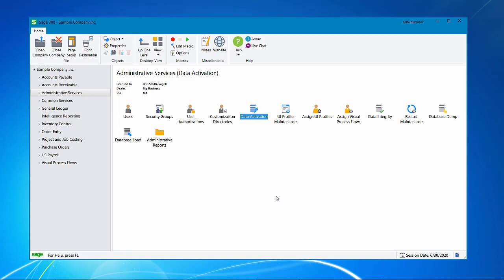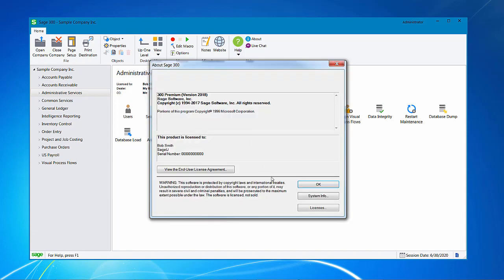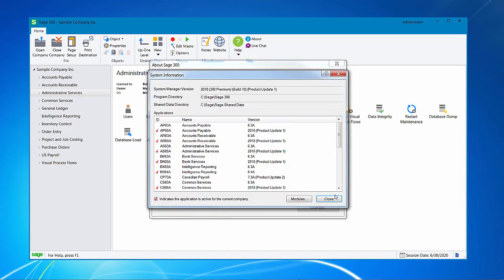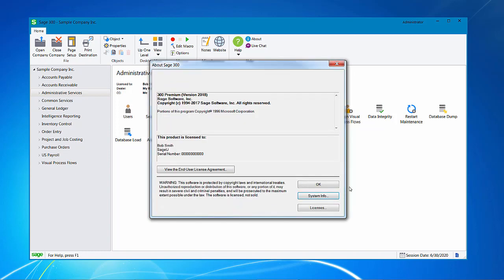The last thing on the list is to verify that the tax update is installed. So go up to your Help drop-down, go to About Sage 300, System Info, and find your U.S. payroll. And here is the latest tax update, and that's the one checked. And June 30th is no longer checked. And close that out. And that concludes the video on how to install and activate your tax update.